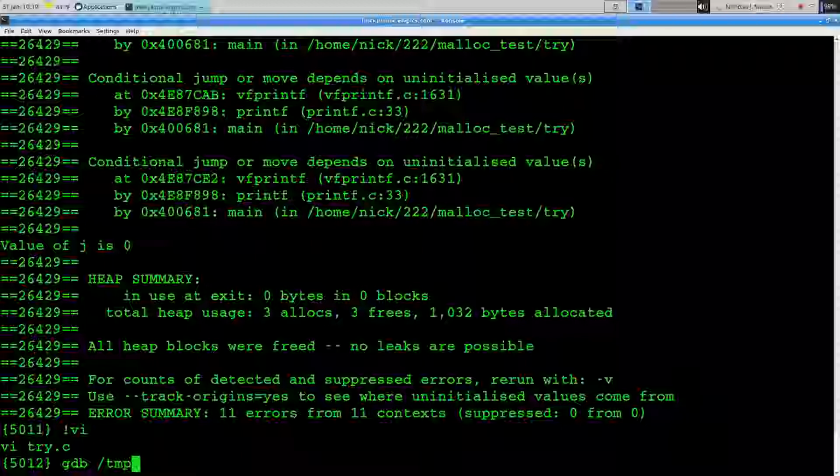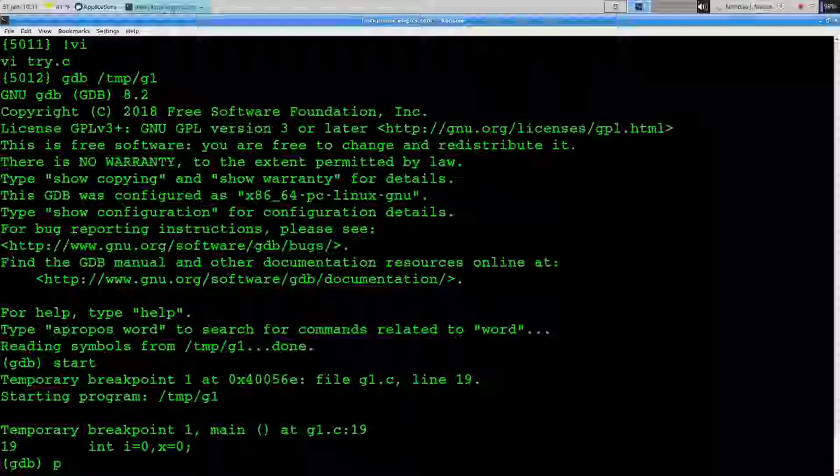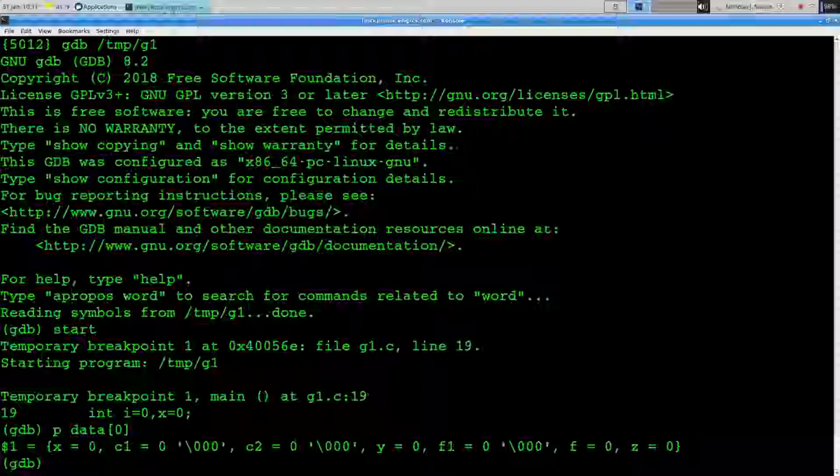Let me just start it then. So GDB temp G1, we start, and we've got this data 0, which is my struct, and it's got the following fields. It's got X, C1, C2, Y, F1, F, and Z. They may actually be in that order since that's the way it printed it out, but even if we don't know that, we can figure out where these things are stored as follows.